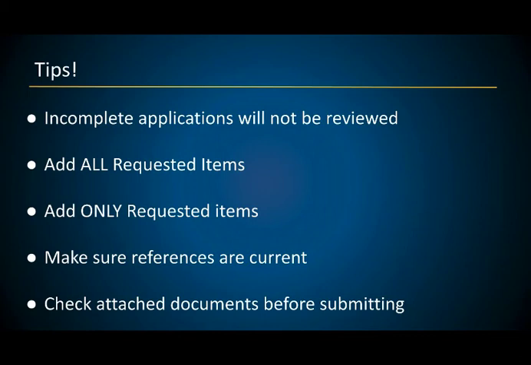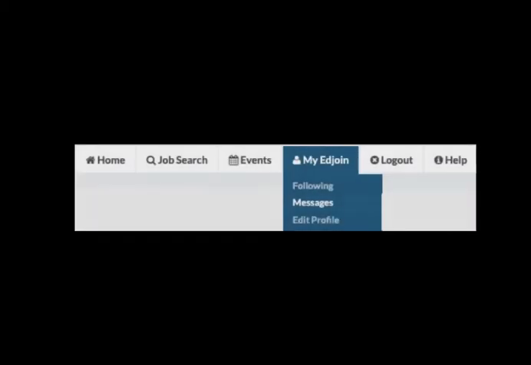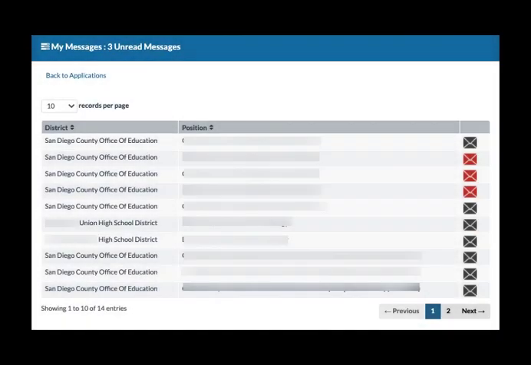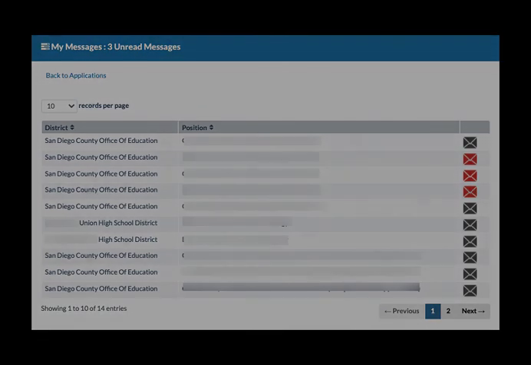Make sure references are current. It's best that they be individuals who have been your supervisor or have overseen your work. Also, double-check to be sure all required attachments have been included and very carefully proofread before you hit Submit. If you apply through EdJoin, be sure to check back under My EdJoin Messages for communication related to your application. You'll see if your application has been viewed. You may also see emails from the district.